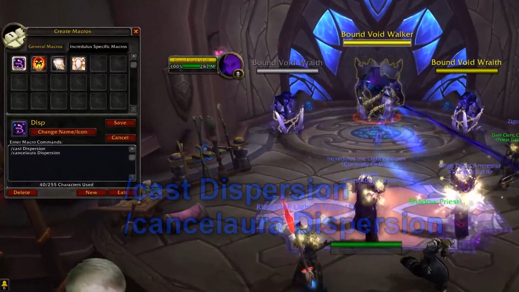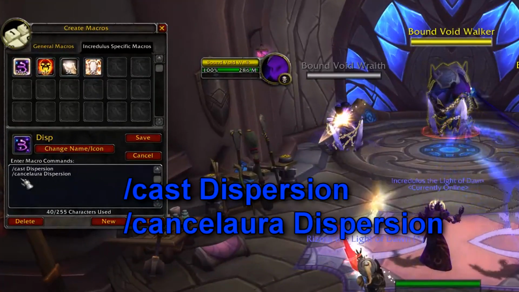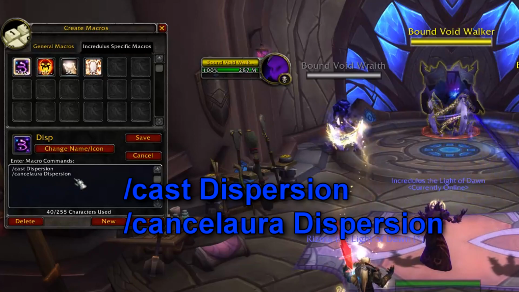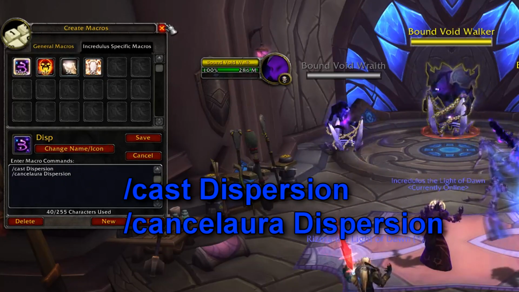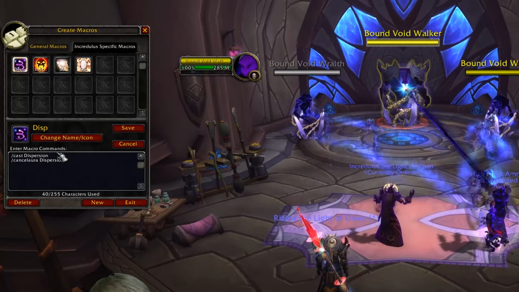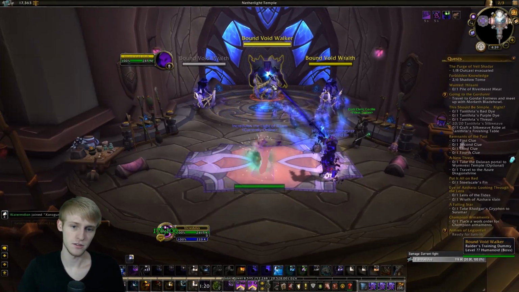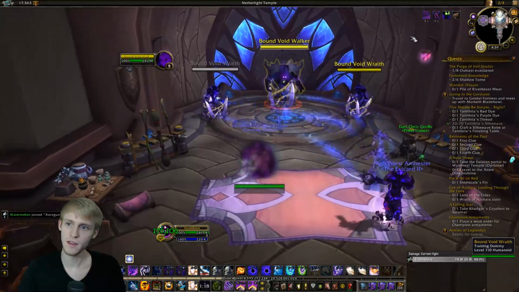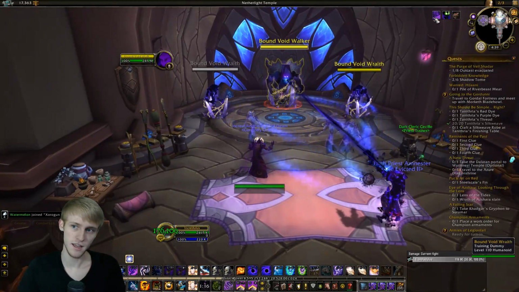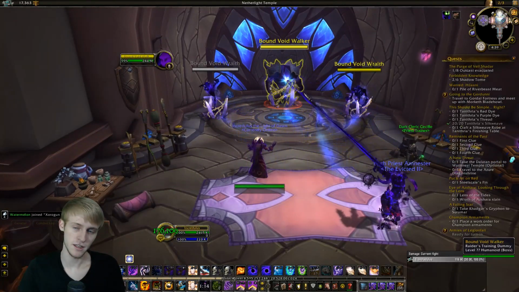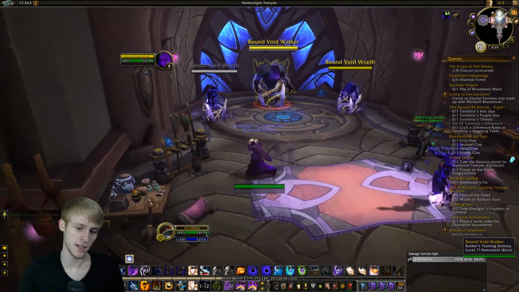So if you make a macro with cast dispersion and /cancelaura dispersion, this will cast it, and if we press it again, it's going to cancel that buff, so we can end it early if we want to. So like here, I use it, press it again, it's going to cancel that, and I'm still going to get the heal from my artifact trait, which is pretty nice. So you can cancel that whenever you want to.